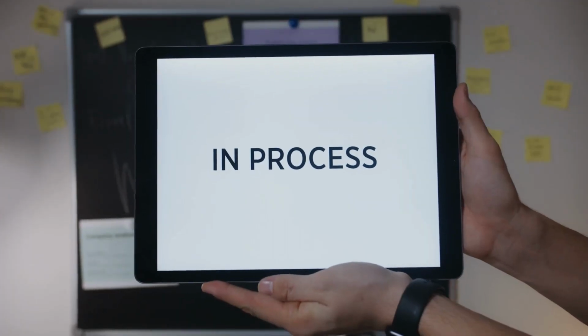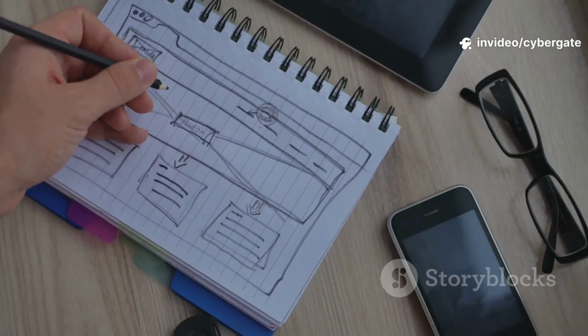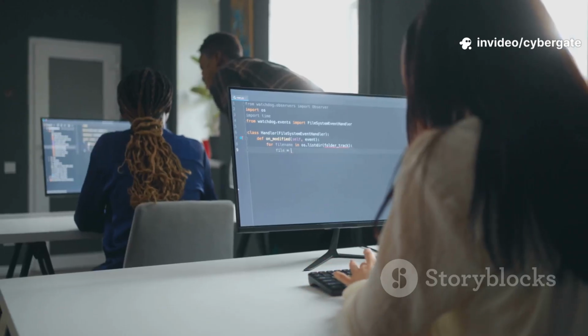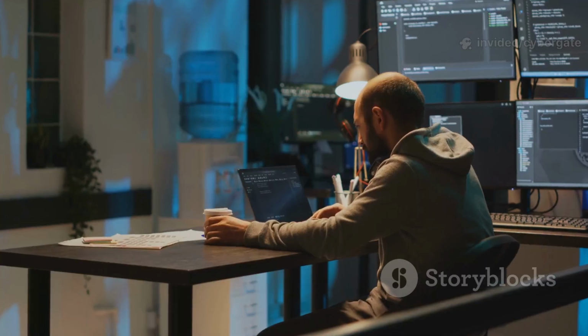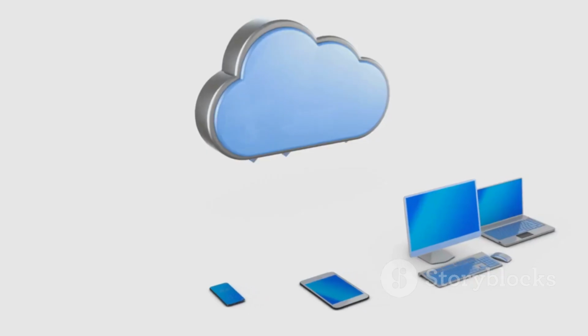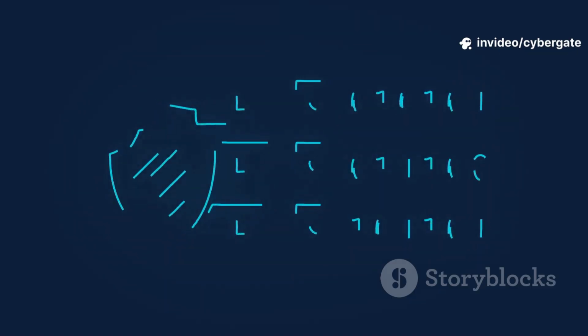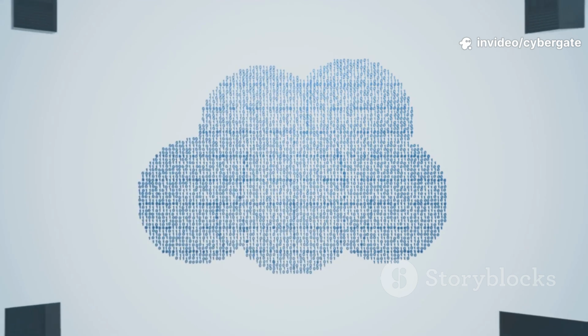How does it all come together? First, you gather requirements, sketch out wireframes, and design the UI, UX. Then it's on to front-end and back-end coding, database setup, testing, deployment, and finally maintenance and updates. Hosting your site? You've got options. Vercel and Netlify for front-end, Heroku and Render for full-stack or cloud giants like AWS and Google Cloud.